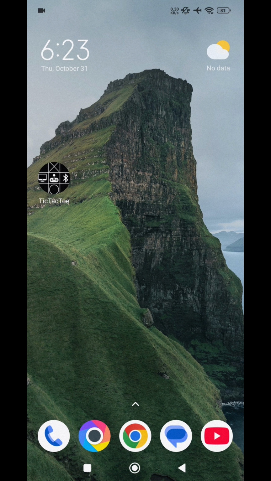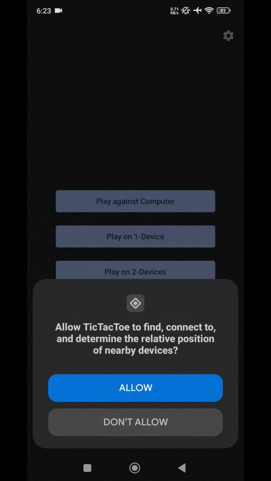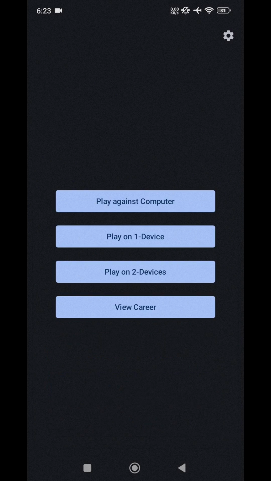Whenever you launch the application for the first time, you'll be presented with all these permissions. For now, I'll just click on Don't Allow. These are required for the play on two devices via Bluetooth functionality, but in this video we'll cover the play against computer functionality. At the top right you can see the settings button.